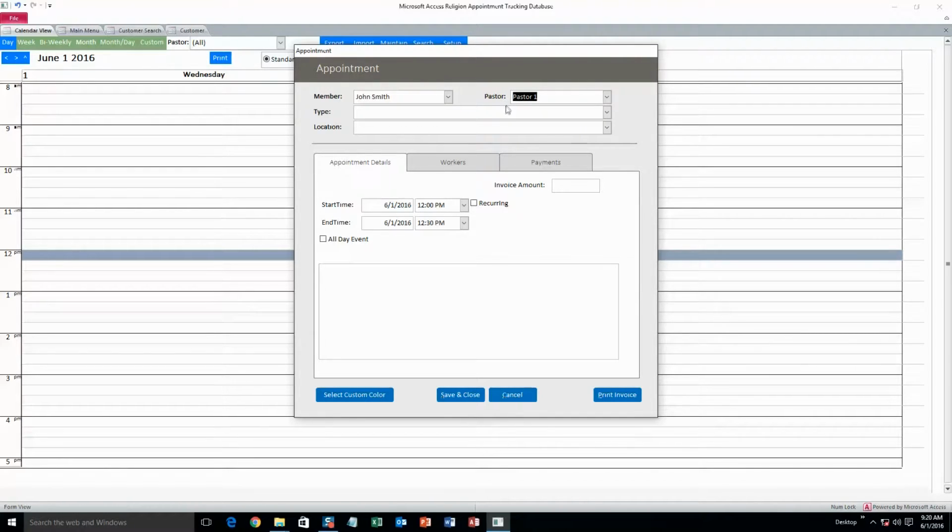It's real simple. You can also change all this drop-down information to fit whatever you need to fit. I'll show you how to do that one later. And type, we'll do individual. Again, you can change all that drop-down information. And location 1. And you can also do notes for the appointment.